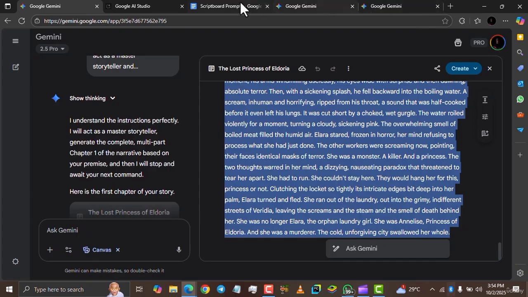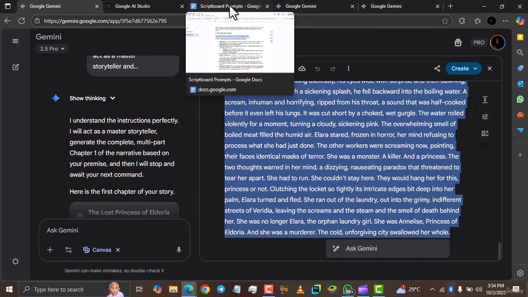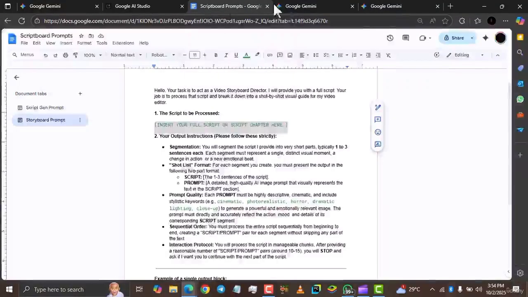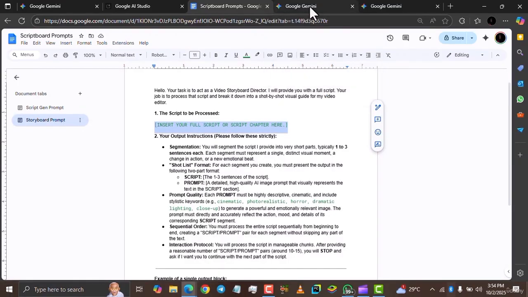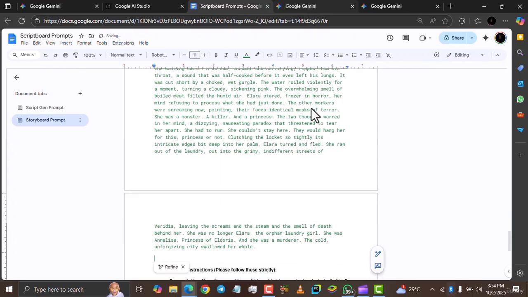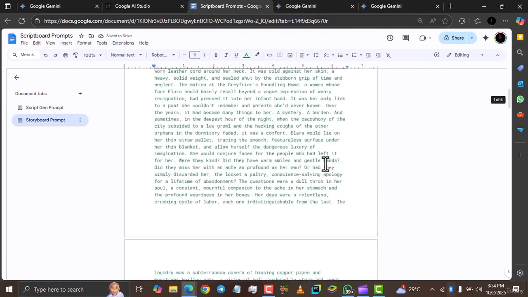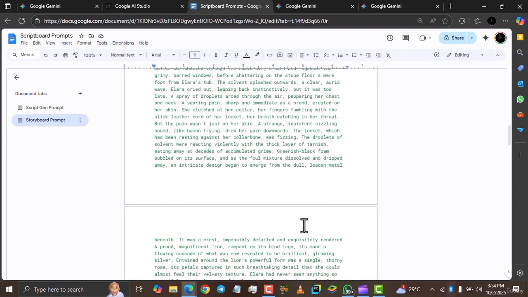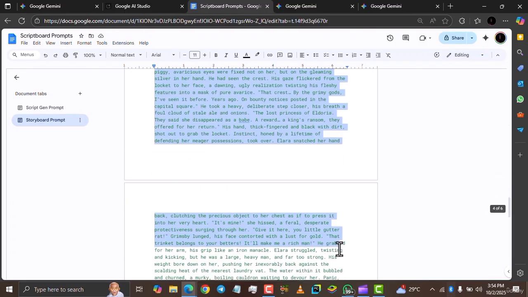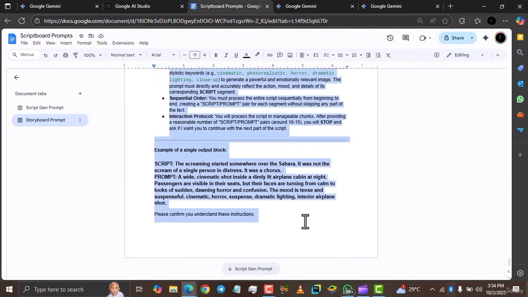Just going to copy everything, and here I'm going to come back and paste it right here. Good. So you can see what I just did. Now I'm going to copy everything, the whole prompt. Now that I've copied it, just Ctrl C to copy everything.